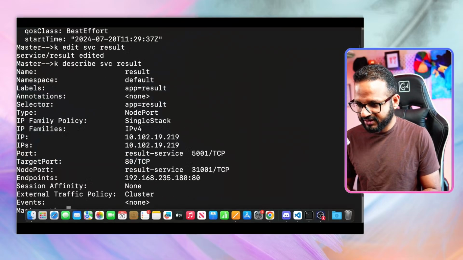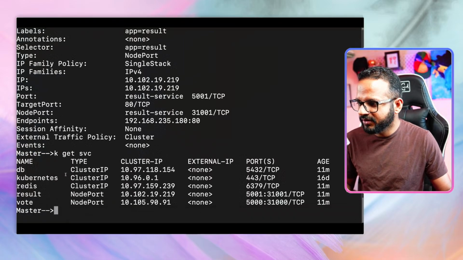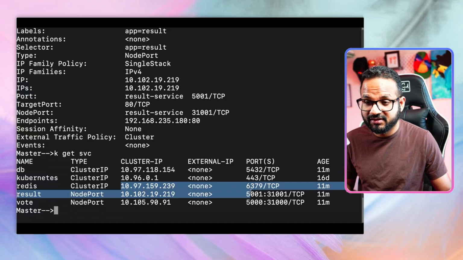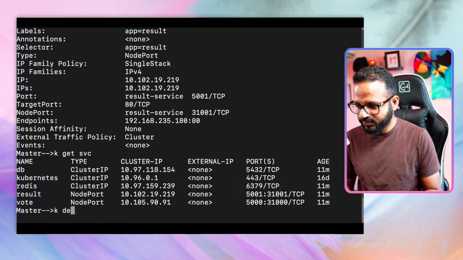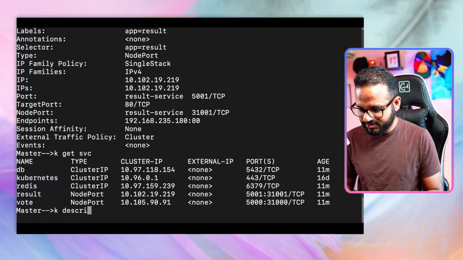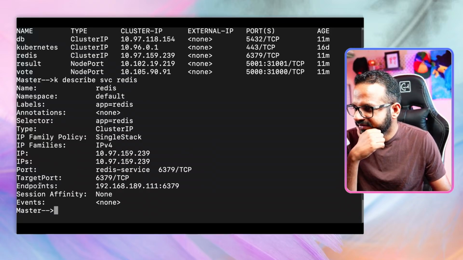If we check k get svc, okay, so we have the Redis service, a ClusterIP exposed on port 6379. Okay, and if we do k describe svc redis, over here we see we have endpoints on the same port.